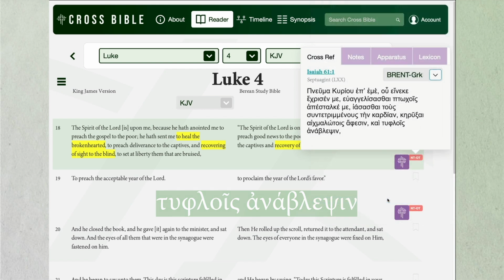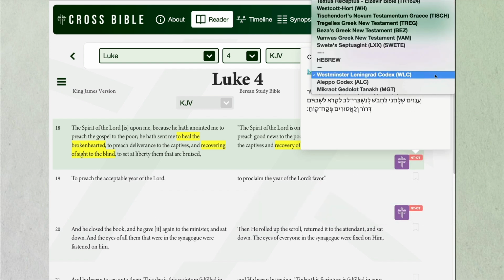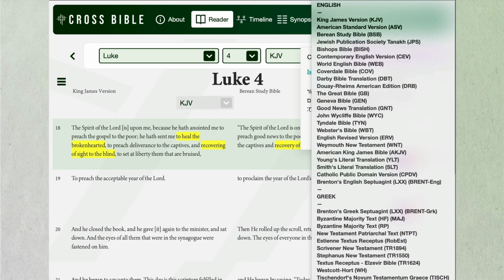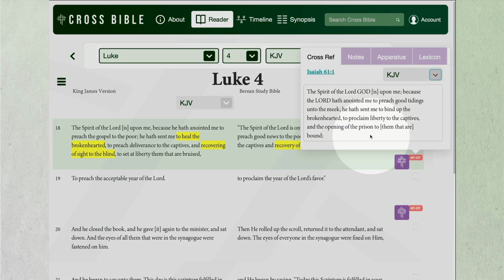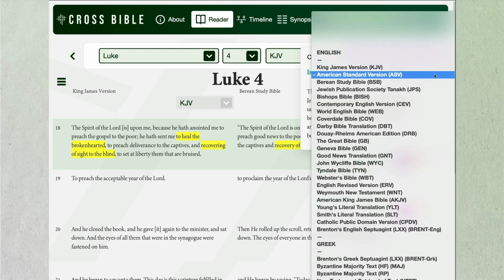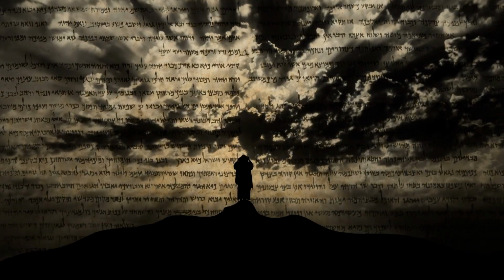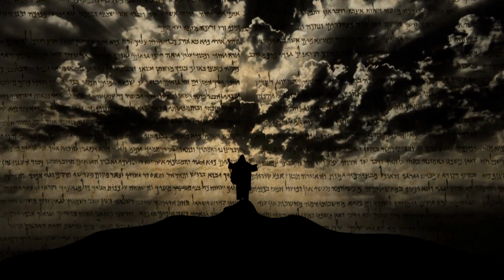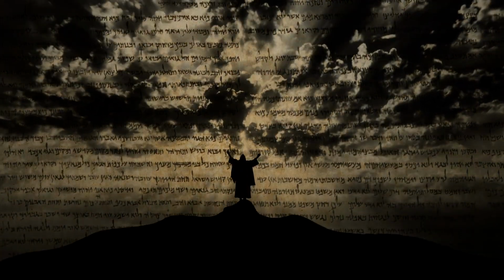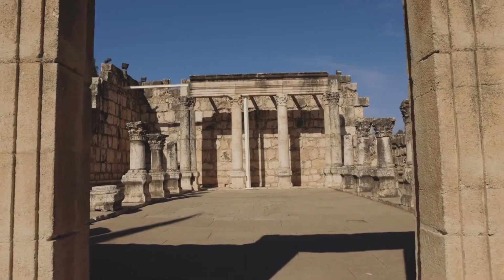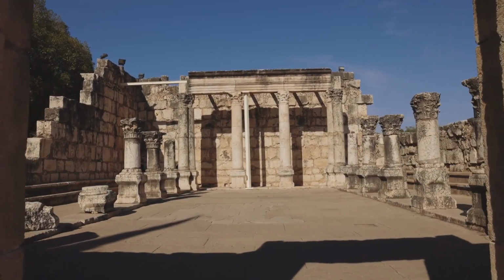We can also consult the Hebrew text or any version based on the Hebrew to discover that nearly all Bibles omit the phrase recovery of sight to the blind in Isaiah 61:1. This is why it's so important to consult the Greek Old Testament when comparing cross-references, because it's usually in closer alignment with the New Testament and more clearly reveals Jesus' fulfillment of prophecy. It's the Bible that the New Testament authors relied on, and it's the Bible of the early Greek-speaking Christian communities.